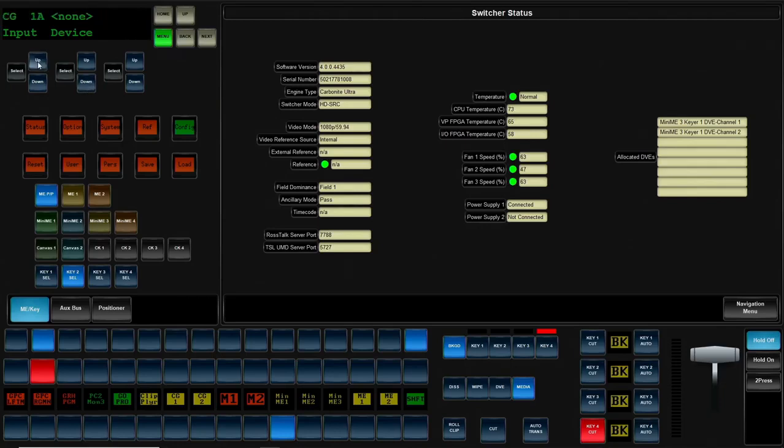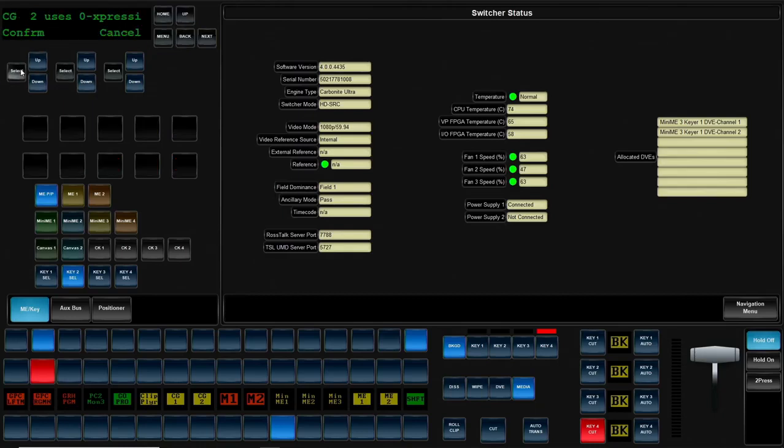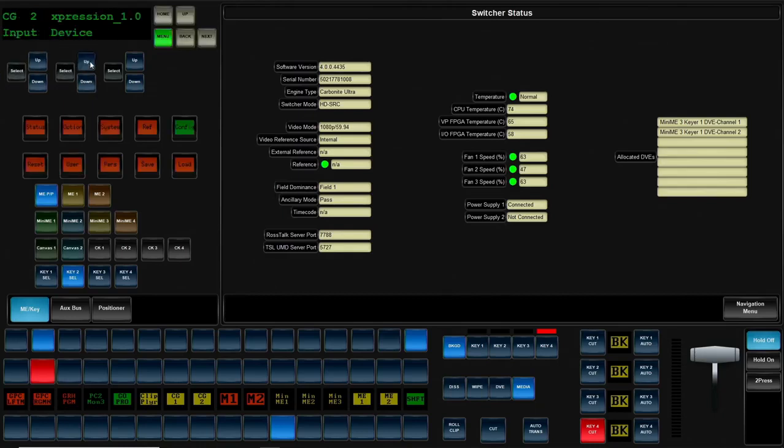Let's go on and let's find CG2. Select that device, the same XPression device, because again, they're both going to use that same device. So there you go. This is number 1, assigned in slot 0.